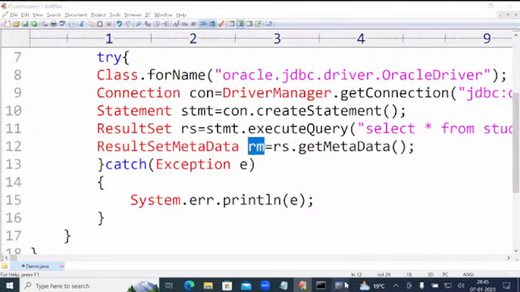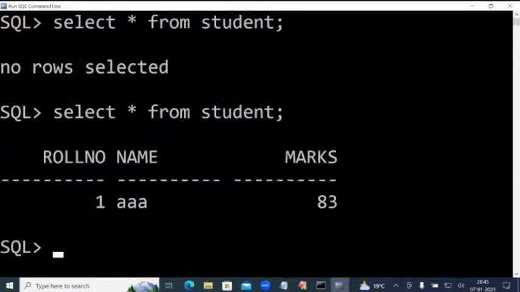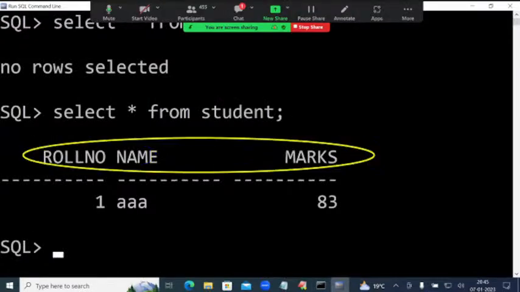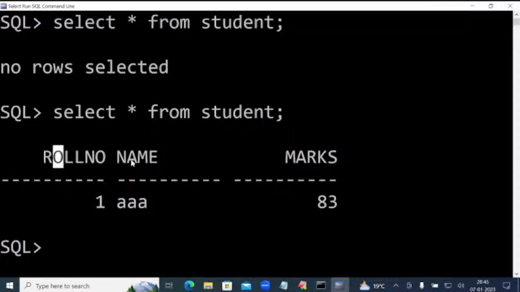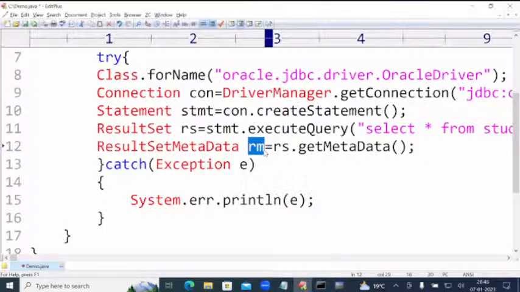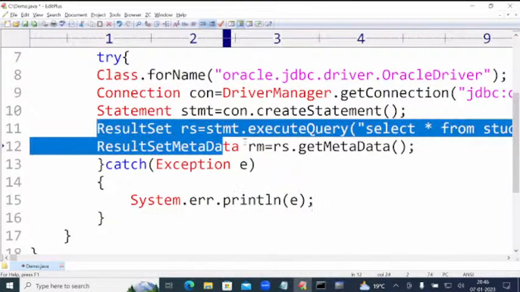So this part is extracted. Now this part is referred by RM. This total is referred by RS. Total records, fields, everything is referred by RS, and RM refers only to the metadata. Now what will happen? If you want to print roll number, name, marks, metadata methods are required. Because if you print directly, the hash code comes, so this interface's methods are required.